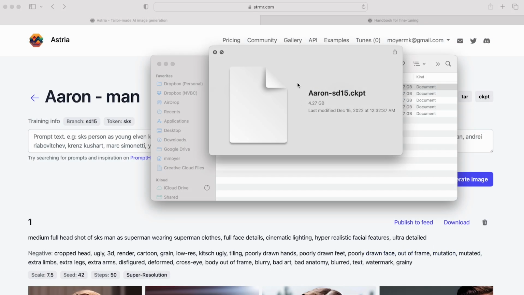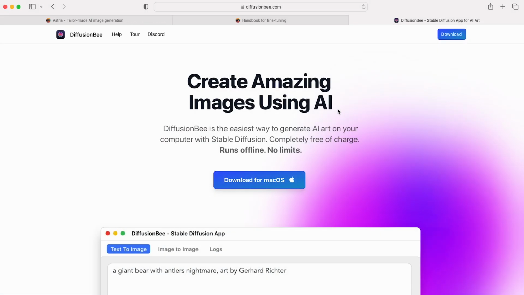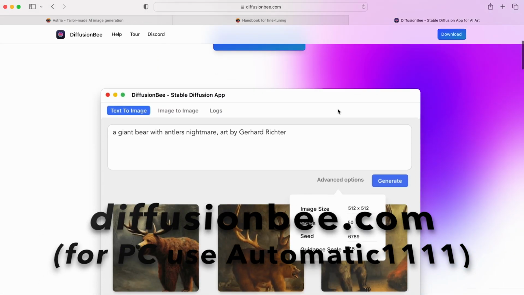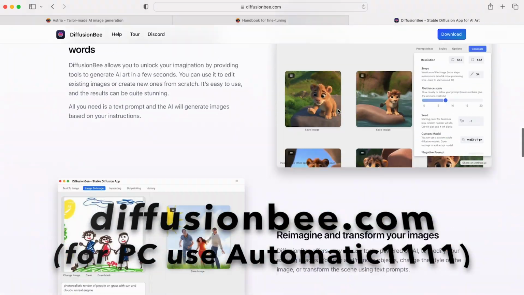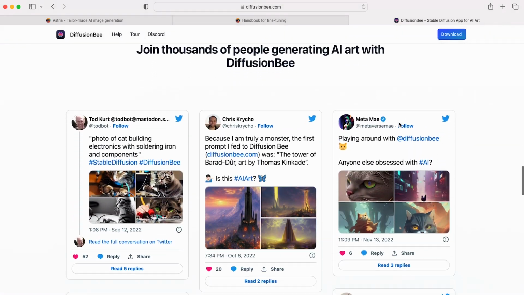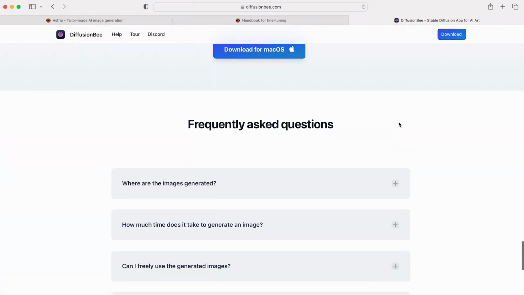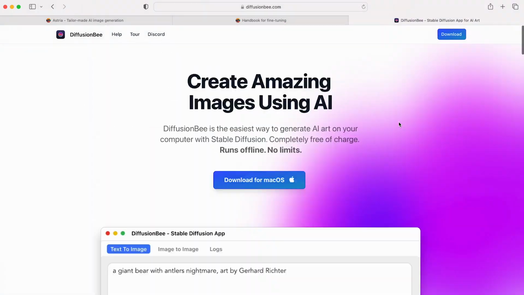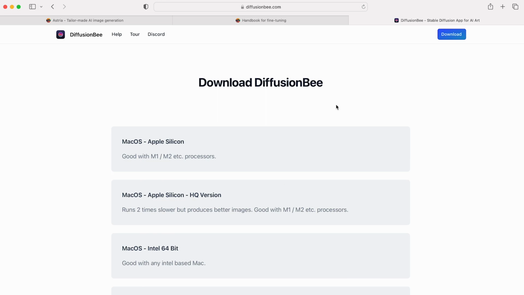Okay, the model has been downloaded. There it is. It is 4.27 gigs, and we're going to use this in another program, and it's called Diffusion B. This is a Mac-only program, and it is free, and you could create all of these different things just like you would on those image-generating websites, but it doesn't even require the internet because it will have the complete model there for you to do that.